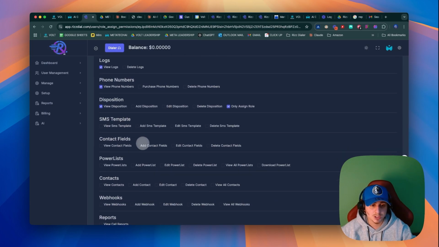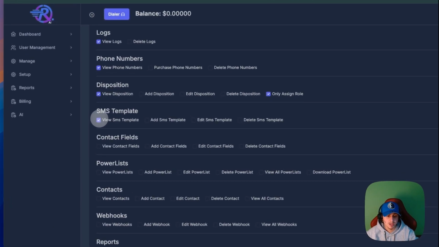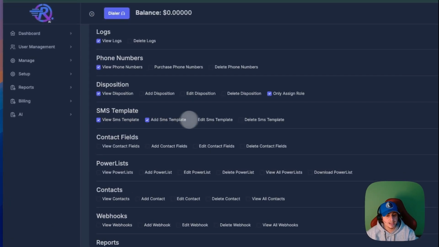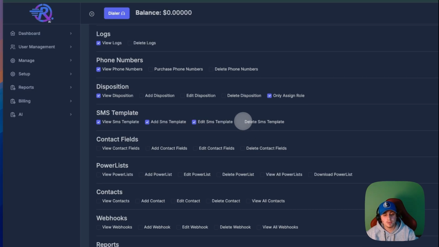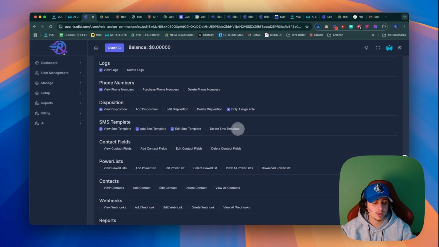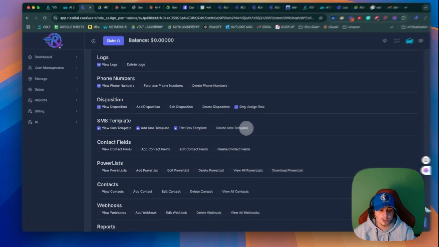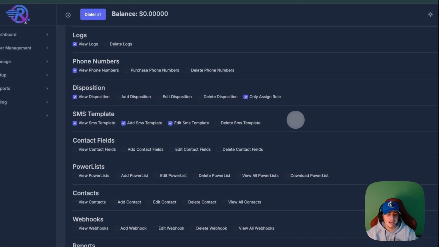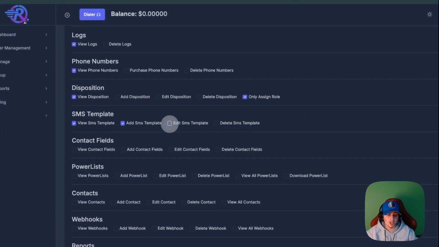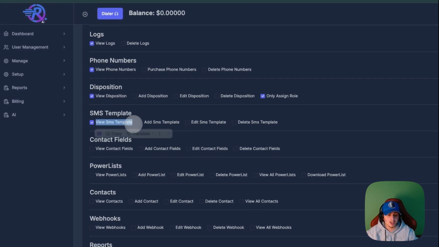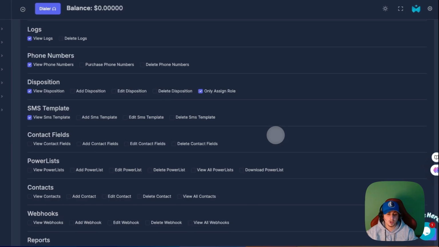As far as SMS templates go, they can view the SMS templates. They can add their own SMS templates. They can edit their own SMS templates, but you don't want them to be able to delete their SMS templates because you don't want them to be able to delete your SMS templates if you give them any. Some people, it's just by company as you decide. With this feature right here, you'll be able to add the SMS templates as the admin, and then you can just turn these features off to where they can only use them and view them, but not edit or add. So that's totally up to you and how you run your company.